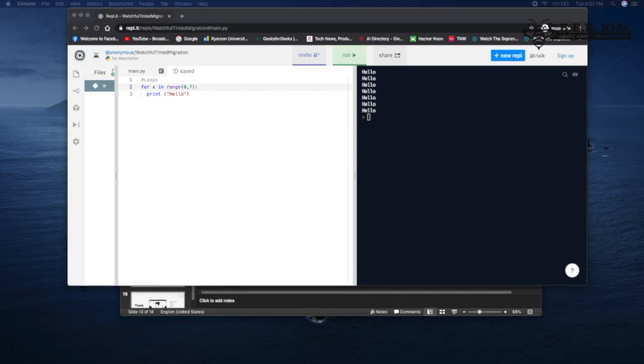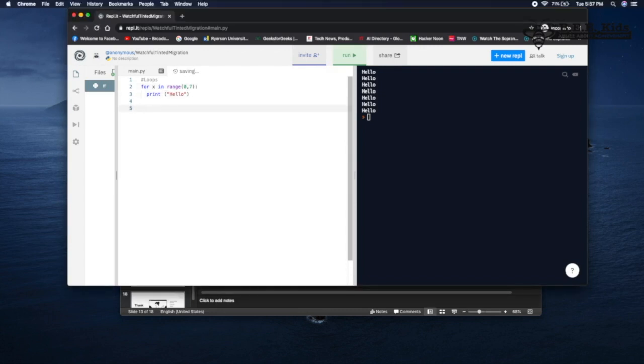Let's do another example. Let's delete this and we want to print for x in range. What the range does is it gives it a certain range. So you can go from 0 to 100 million, 0 to 10, 0 to 30, and so on. In this one, we'll go 0 to 5. And what we'll do is we want to print hello, but we also want to print a number besides hello.